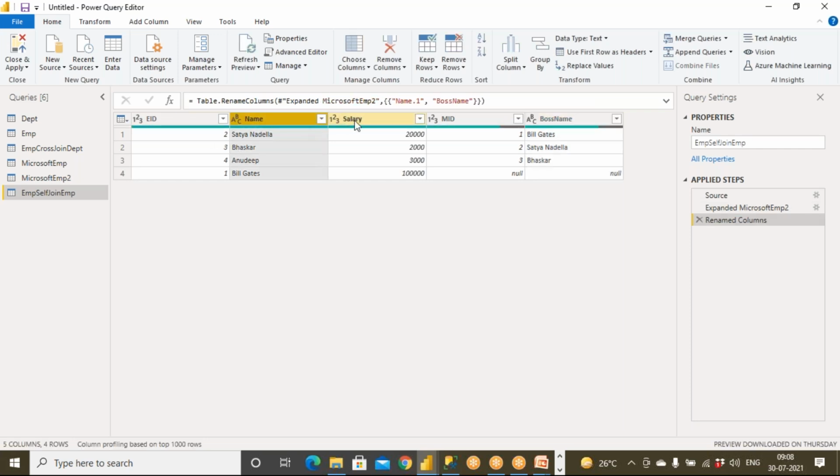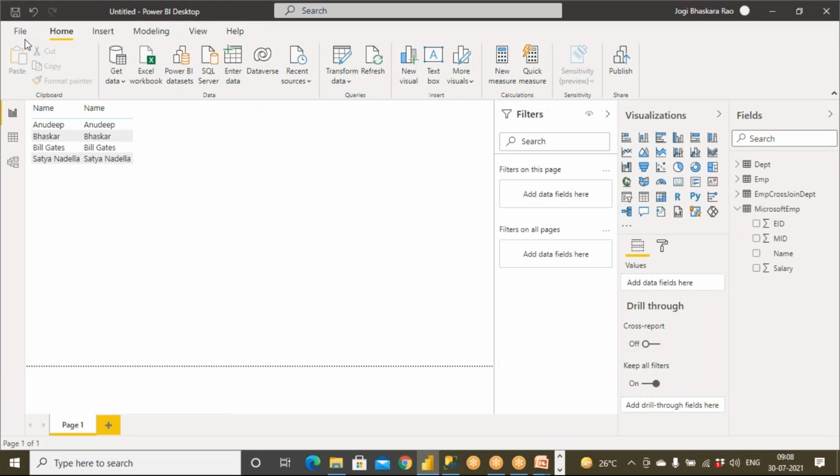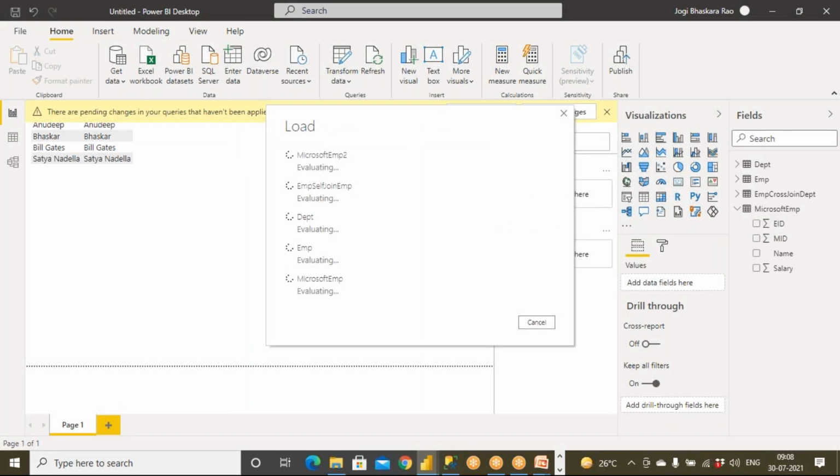Employee name is there, employee salary is there, employee manager ID, employee boss. That's it. Satya Nadella reporting to one is Bill Gates. Bhaskar is reporting to two is Satya Nadella. Anudeep is reporting to this. Now you can close and apply. Clear? Now, if you need employee name and boss name, you should be able to simply use this data.